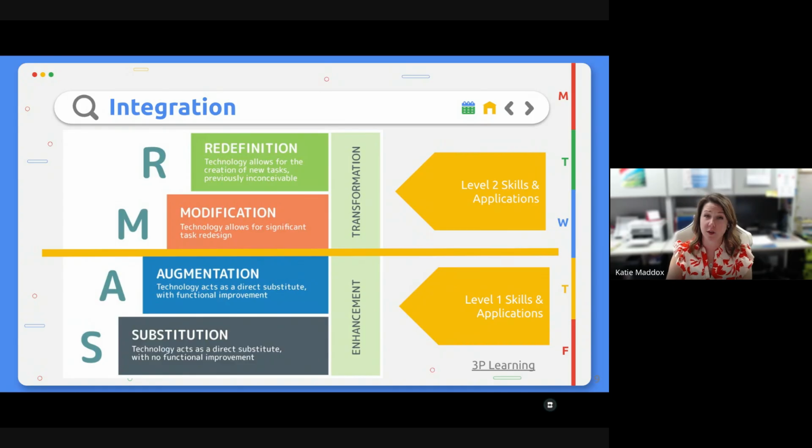So this model is what we call the SAMR model. S stands for substitution, which is where technology is a direct substitute. Instead of us taking a paper and pencil test, we're taking our test on Google Forms. My technology element is directly a substitute for that. Then augmentation, which acts as a substitute but gives some improvement.